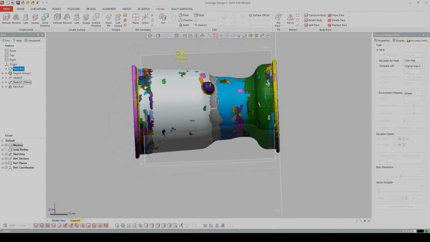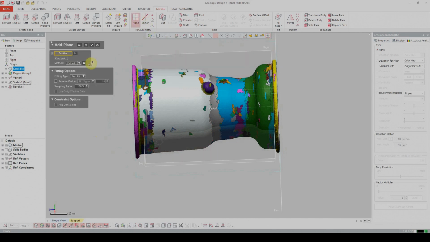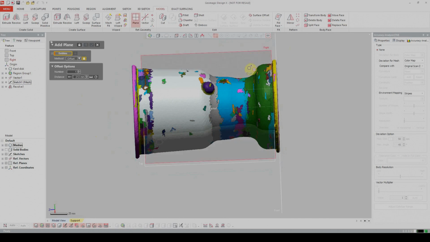For this purpose, I'm going to create a plane which is going to be a base for the next sketch, which will allow to capture the holes inside of the part. So I'm hitting plane button, and in the drop down menu of the add plane command, I'm selecting offset tool. And I'm dragging the arrow because I want my reference plane to be aligned with the end of the part.